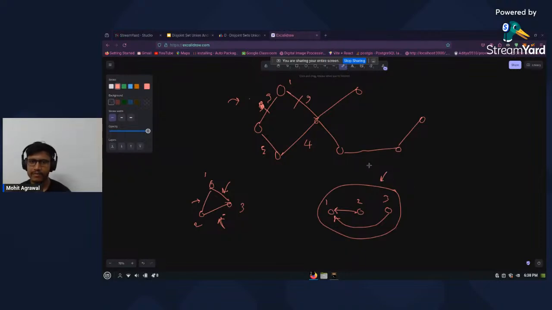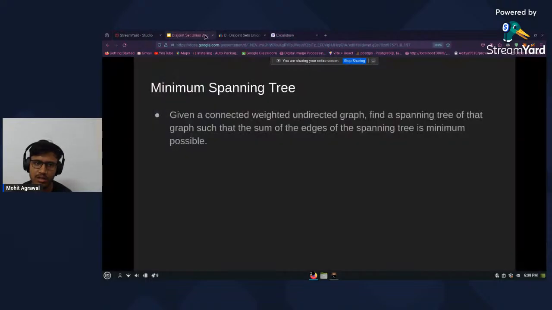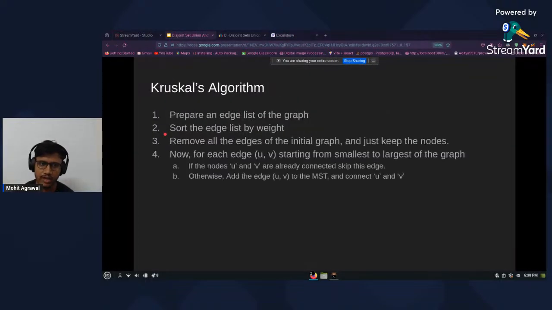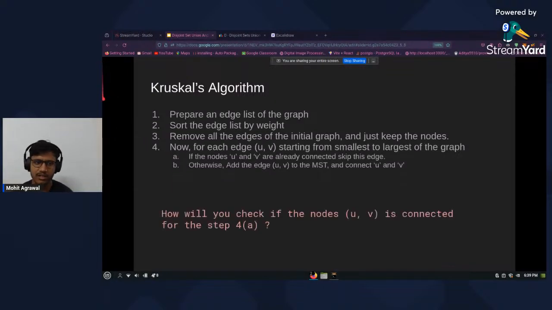Okay, now the break is over. Now we will go over Kruskal's algorithm, and then we will do a problem on DSU. So how does Kruskal's algorithm work?